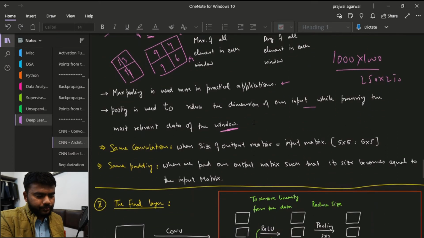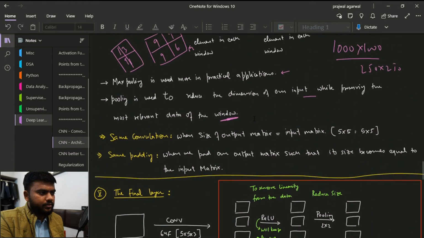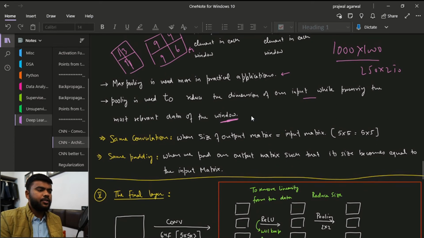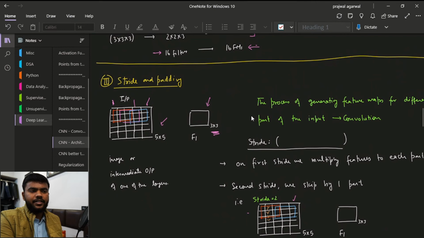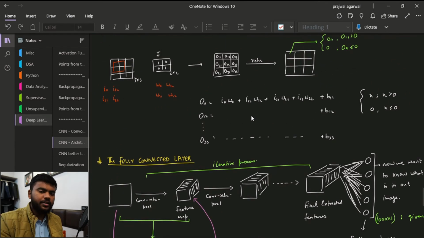Now these are 2 points. What is same convolution? Same convolution is when the size of the output matrix is equal to the size of the input matrix. Okay, so what was convolution? Convolution was the process of generating the feature map from the input. Now if the size of the input is equal to the size of the output that is generated, then we call it same convolution.